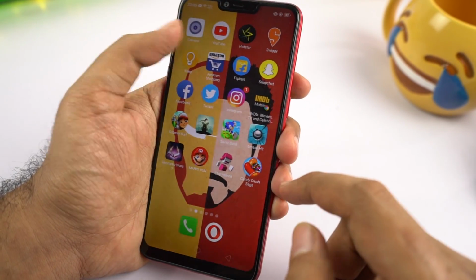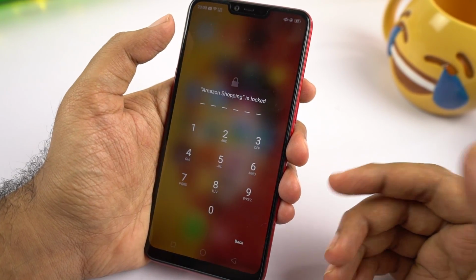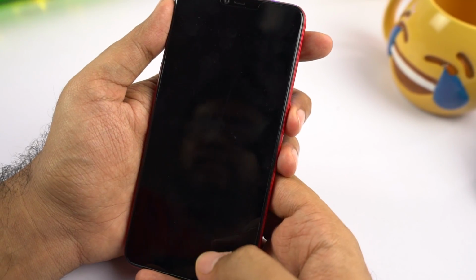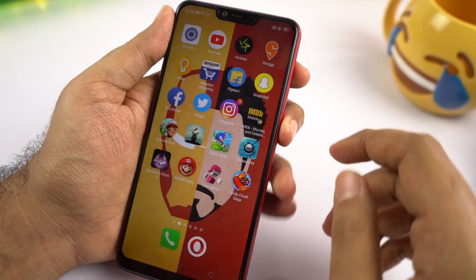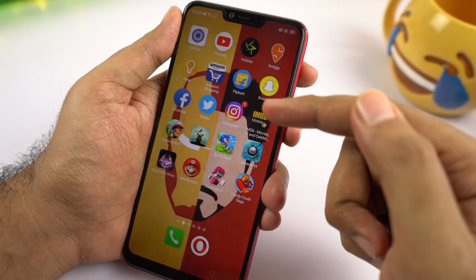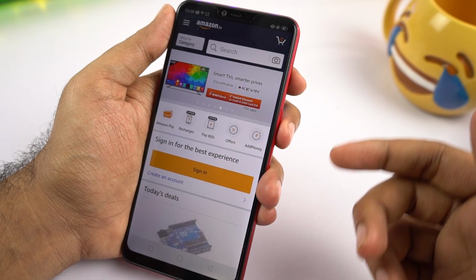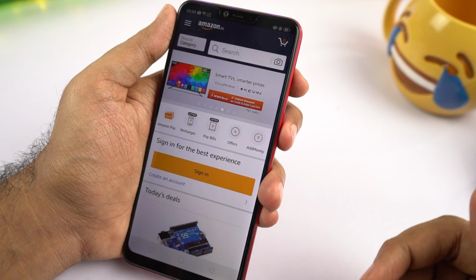Now once you do that, you can unlock a locked application either by using your fingerprint or else by using your facial data. Now here's a quick preview. When I open Amazon, you probably wouldn't even see the lock screen, because it immediately sees my face and unlocks the application.